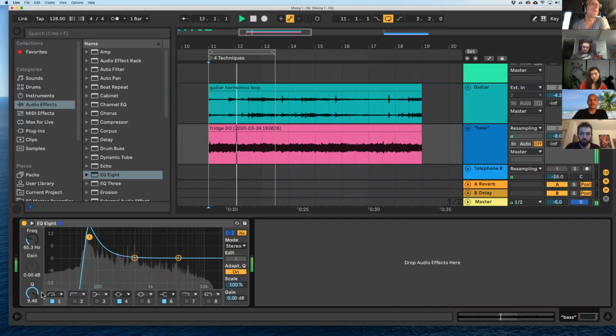Ooh. I want to keep that. And above. Just going to check and see if I prefer the more gentle slope. No.